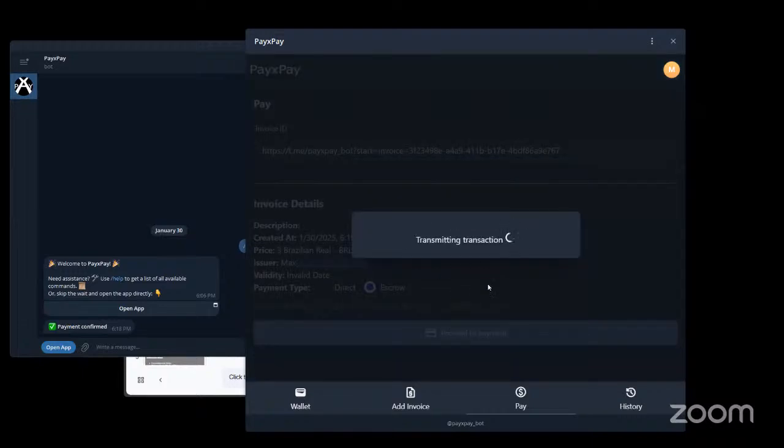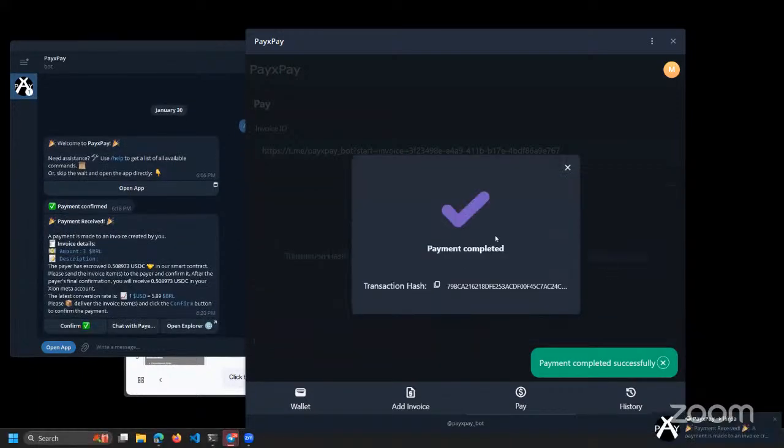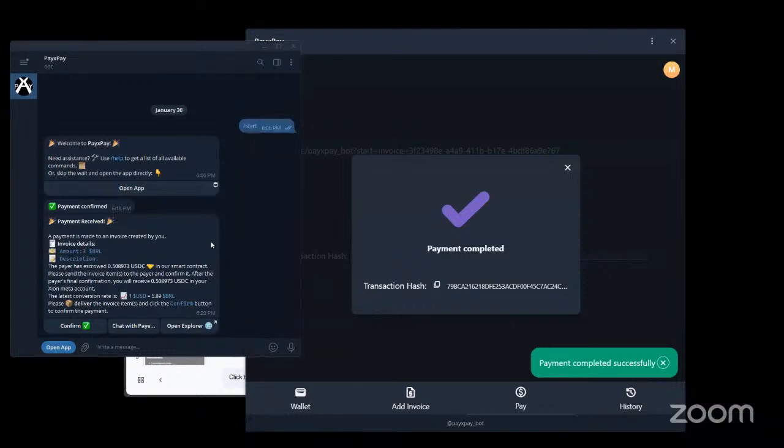So first, we're sending the token to our smart contract, and okay. The message differs from the previous one because now it's sent to our smart contract. The issuer should confirm. Okay, I confirmed, and let's say I sent the product to the payer.